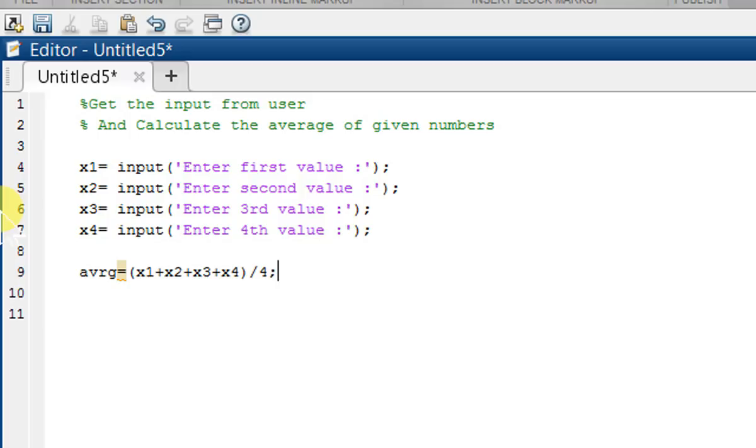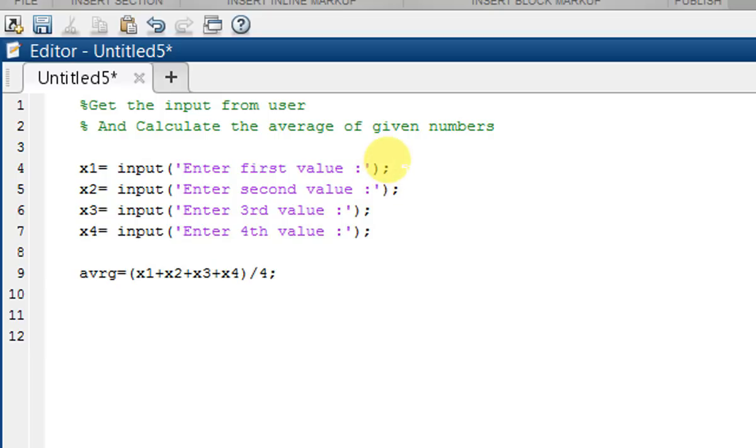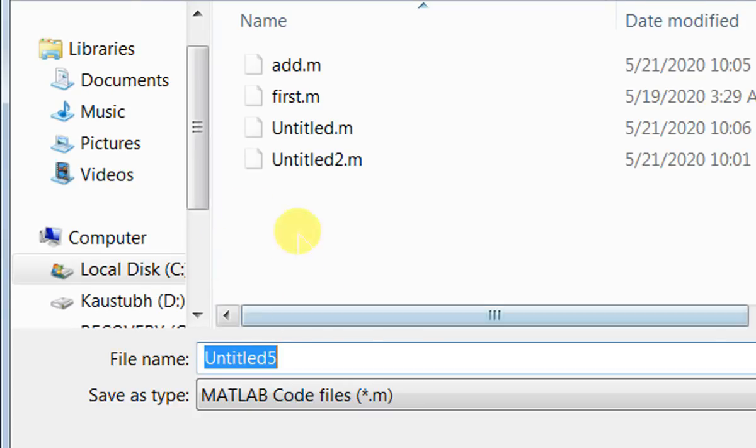Now the result is displayed. If we put a semicolon here, then for every statement no output appears in our output console, that is the command window. If we remove the semicolon for this, then we get the output as average equal to. If we put a semicolon then it directly gets the value, and we have to display the average value separately. Now save this file in our current directory.